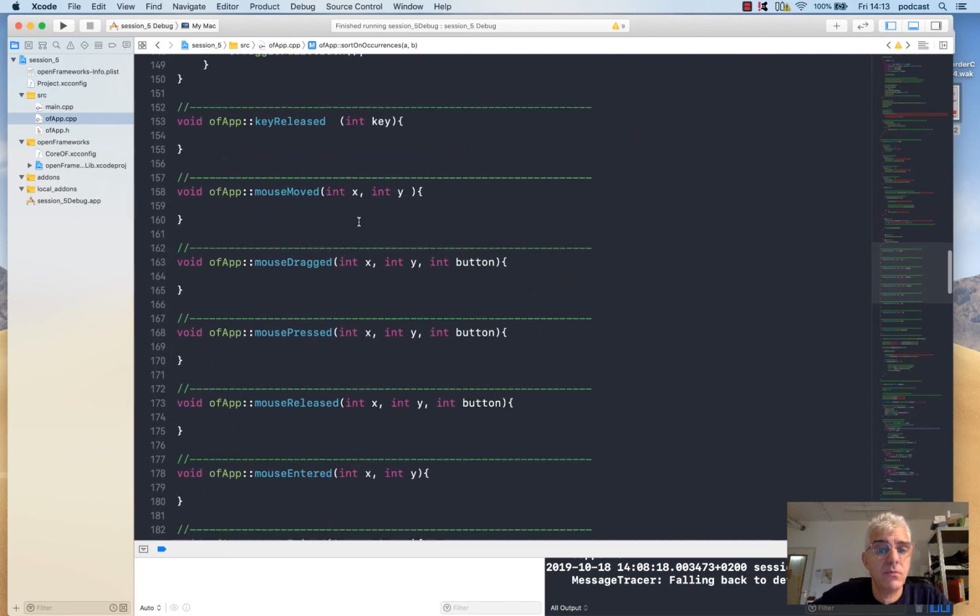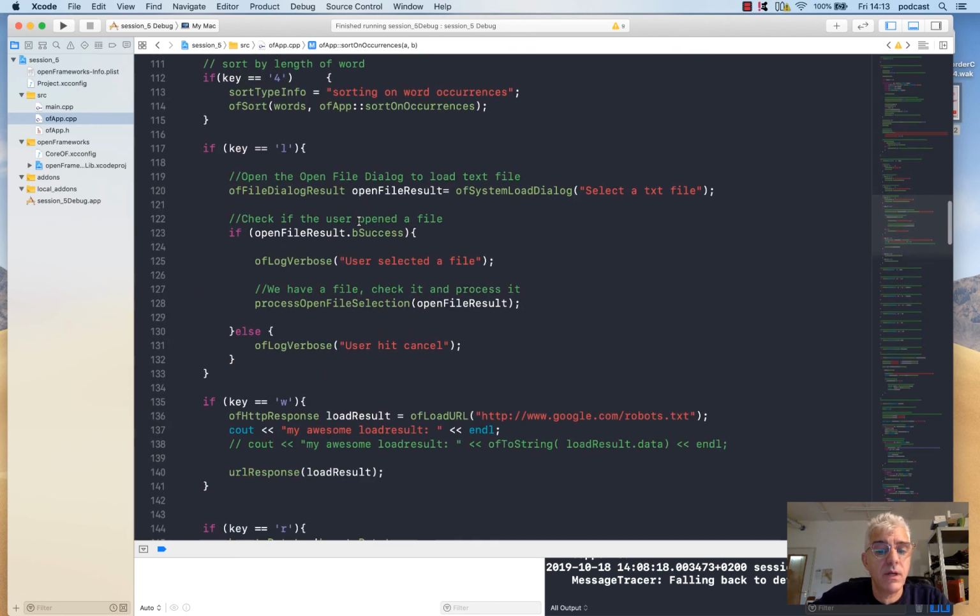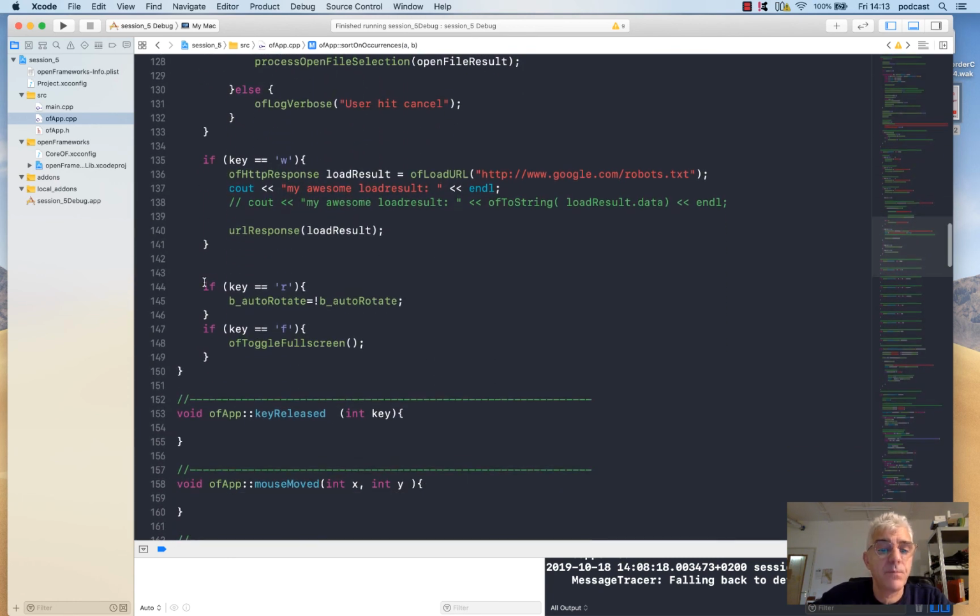And if I come up to my key press function again, we've added a couple more in. Here, right at the bottom, you can see if the key R is pressed, I'm using this feature to say just toggle, make auto rotate equal to not auto rotate. So if it's true, it becomes false. If it's false, it becomes true. And then if I press the key F, I'm using this function from openFrameworks we've seen before, toggle full screen. So if it's full screen, it'll become windowed, and windowed becomes full screen, etc.